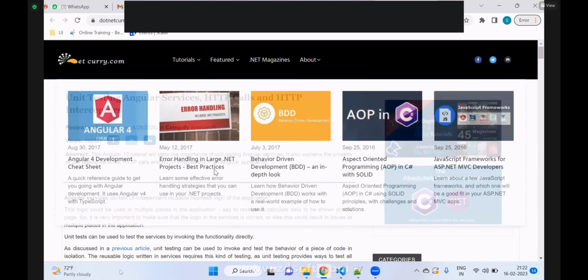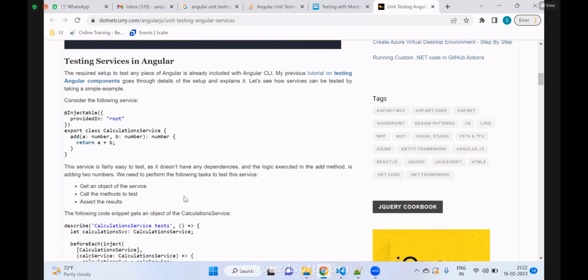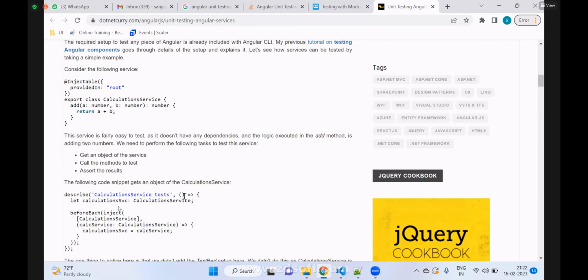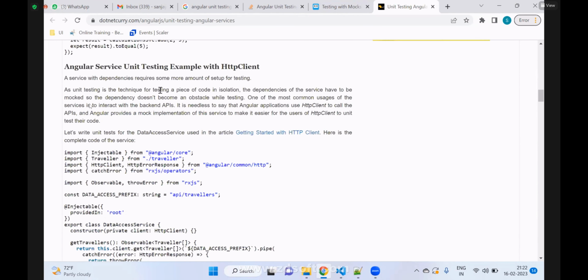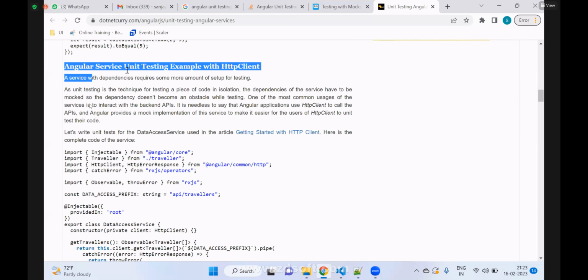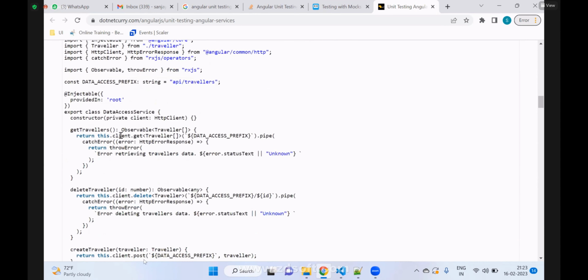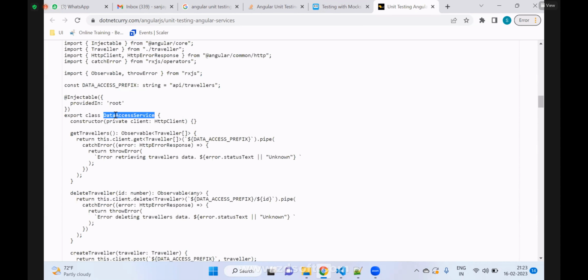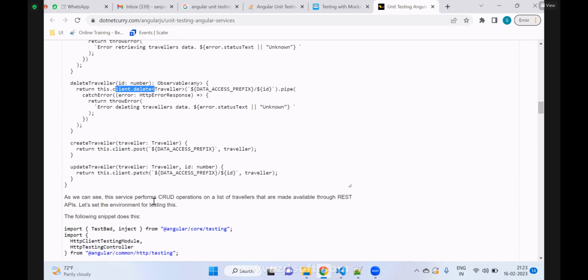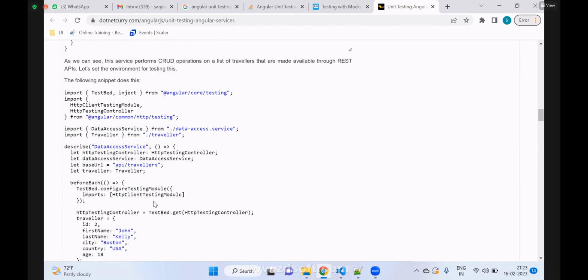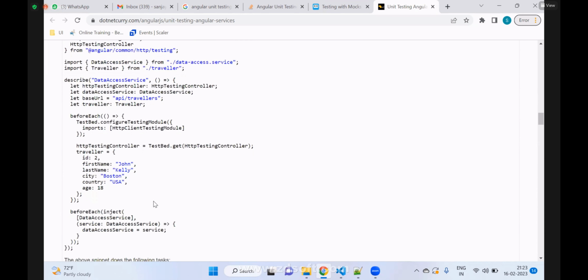So this has a lot of advanced unit testing examples. Angular service unit testing with HTTP client. So there is a service called data access service. Data access service has methods getTravelers, deleteTraveler and so on, which internally use client.get, client.delete and so on. If we have to write unit testing for that, what are we doing? Please understand.